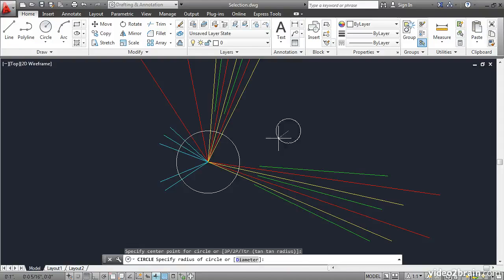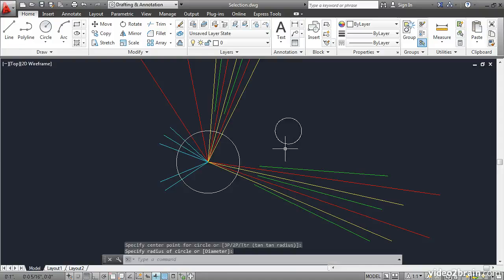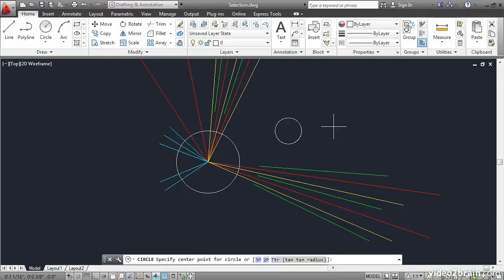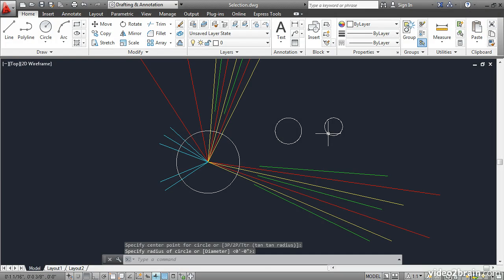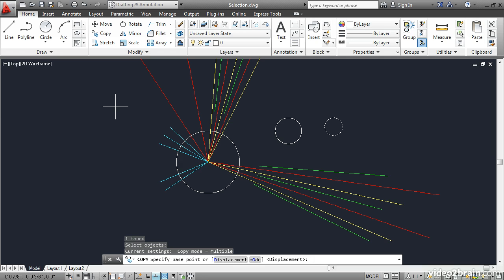I'll click a center point and a radius. I'll press Enter to repeat the command and draw another circle adjacent. Now let's say I want to copy one of the circles. I'll click Copy, and instead of picking it, I'll type L for last. Last refers to the last object that you created. So I'll press Enter to select it, and then Enter again to exit the Select Objects prompt, moving on to the next part of the copy command.